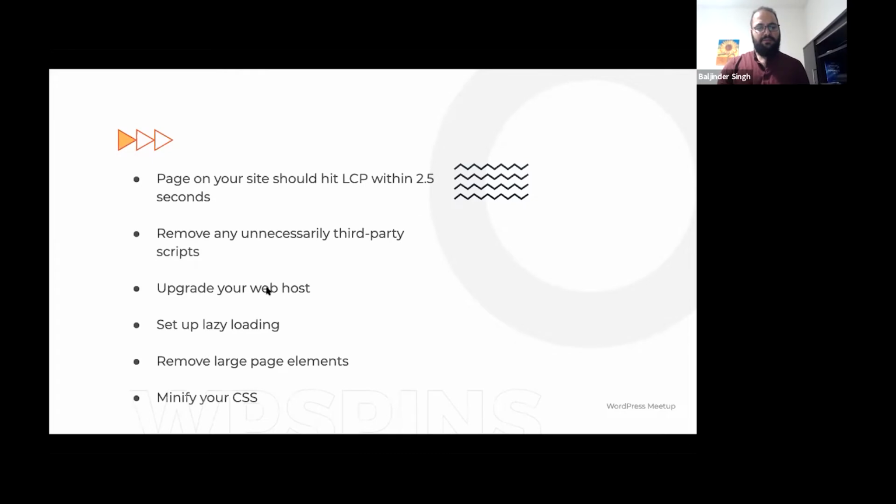I would recommend, if you do web hosting, some of the better WordPress managed hostings. I prefer WP Engine, Flywheel, or Pagely, or Pantheon, or stuff like that. And another fix we can do is set up lazy loading.